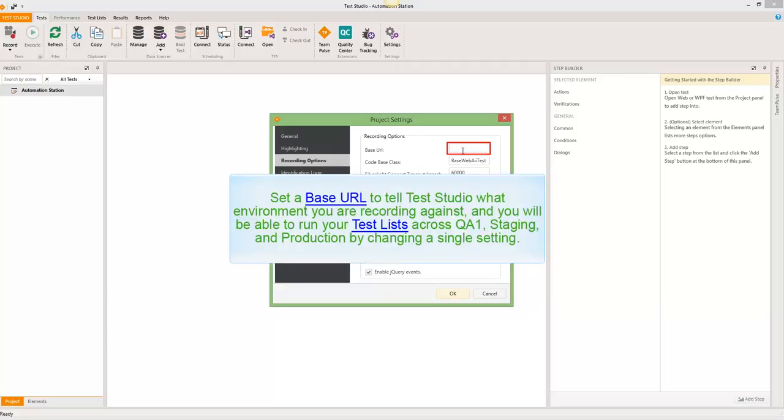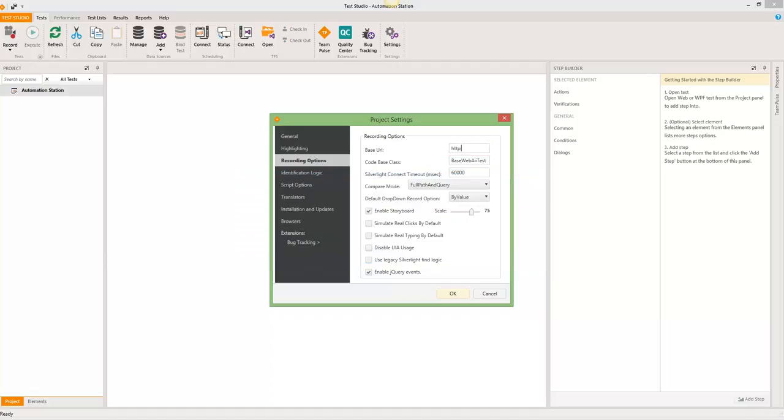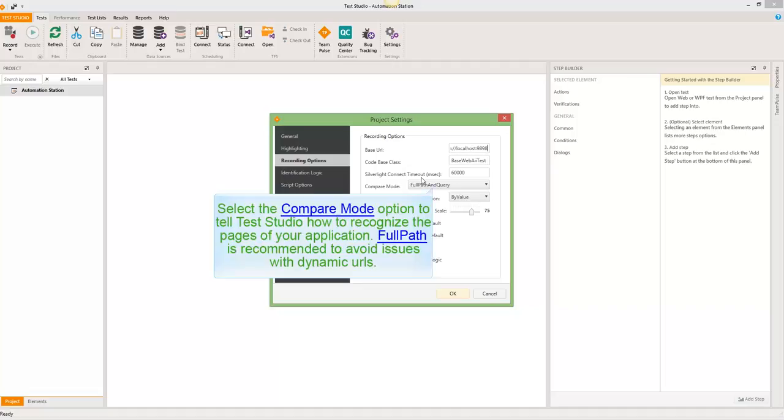Set a base URL to tell Test Studio what environment you are recording against, and you'll be able to run your test lists against QA1, staging, and production simply by changing a single setting. Next, select the compare mode option to tell Test Studio how to recognize the pages of your application. Full path is recommended to avoid issues with dynamic URLs.